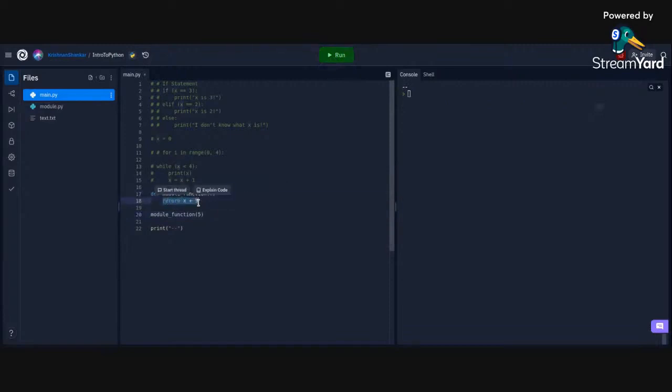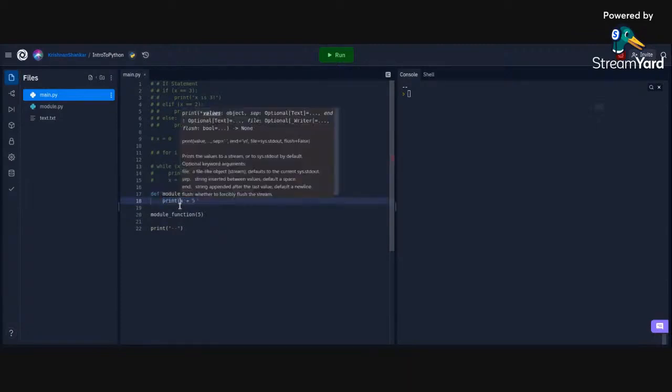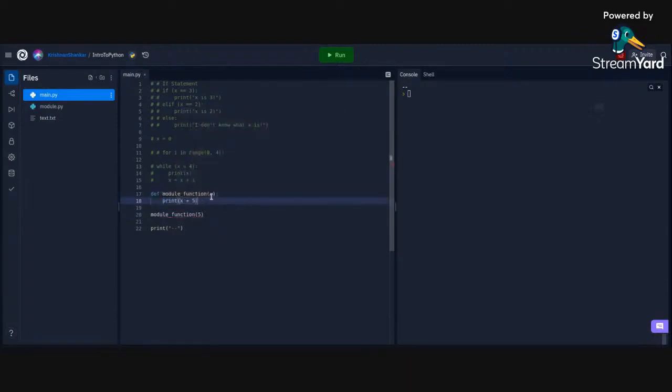Return is basically what the function gives back. So a function can just be like a specific set of commands that it runs, right? Now, after the commands, the function has an opportunity to give back the result of the commands. Obviously, you can give this back by just printing something within the function, right? Like you can print x plus 5 within the function, and now if you call it, it's just going to print 10, because 5 is going to be passed into module function.